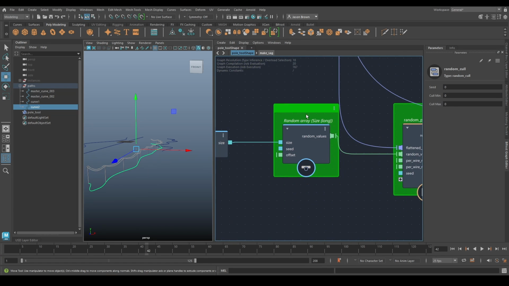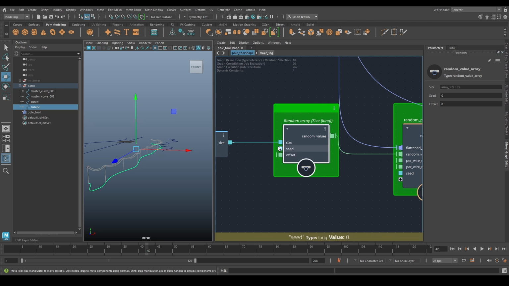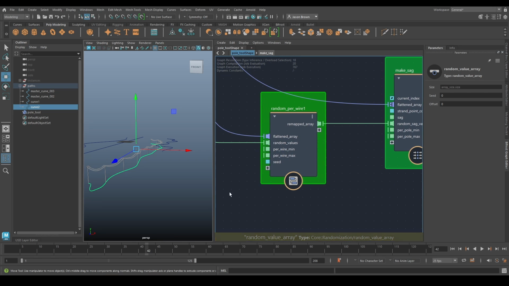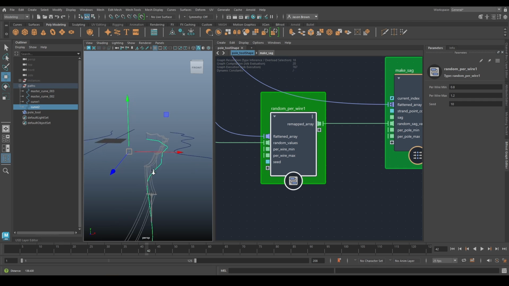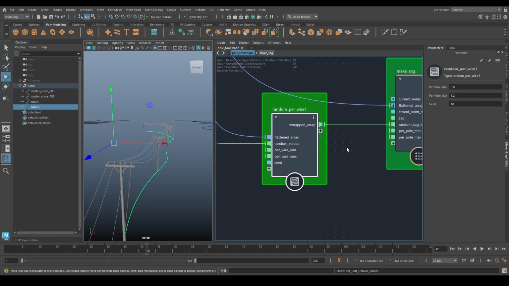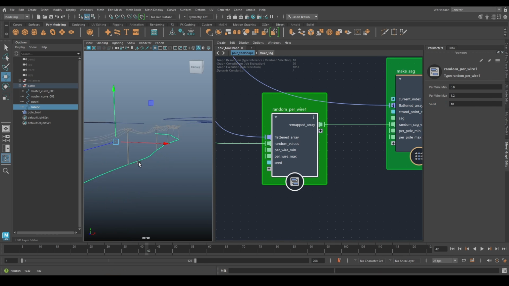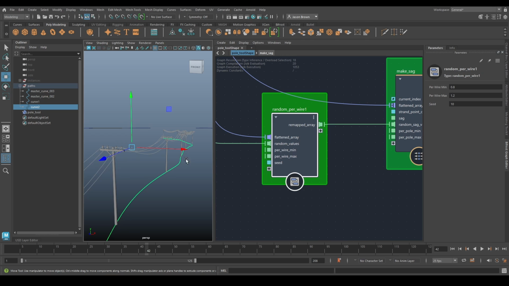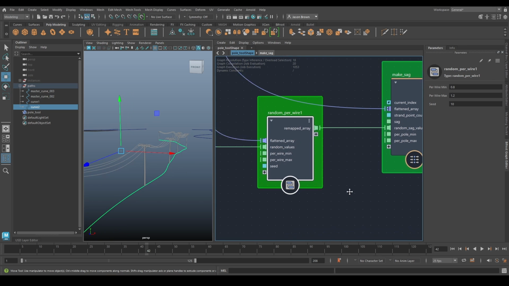We've got another one here. This is just the seed. We'll talk about that when we get there. Random per wire. Let's see what that does. So keep an eye on the wires. So this randomizes the sag per wire pretty much. And again, you've got a seed here. You can see the sag changing. This just allows you to get not exactly the same sag every time.